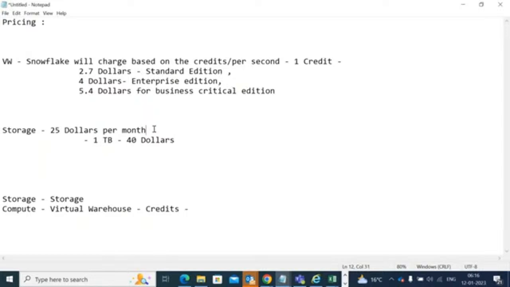And if you have taken the subscription and you have started to use your Snowflake, in this case, for 1 TB you need to pay $40 per month. If you use 100 TB, 100 into $40 per month you need to pay. So the cost will be in two ways actually. You need to pay for the storage and you need to pay for the compute, the virtual warehouse.